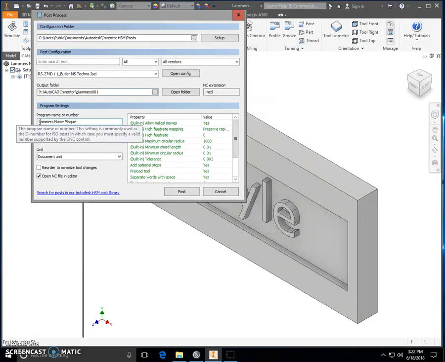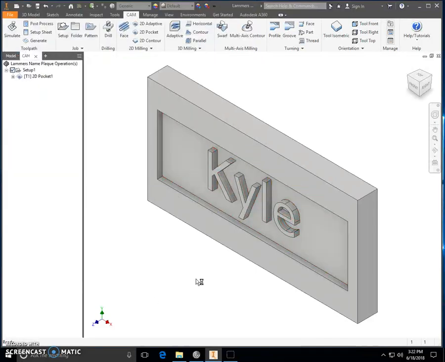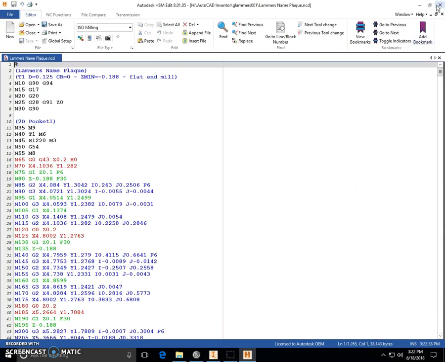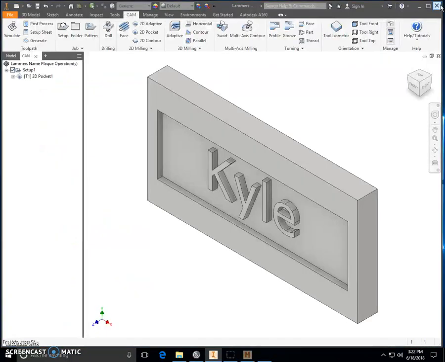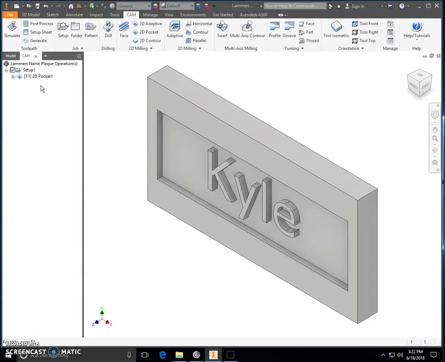And the last thing, your program name or number, you're going to put in right here. Lammers name Plaque if it's not already there. Click Post. Click Save. When your screen editor shows up, we're going to click Close, the X in the upper right hand corner. Then I'm ready to go to Orange File and Save. This is a save, not a save as. And then I want to X out of Inventor.